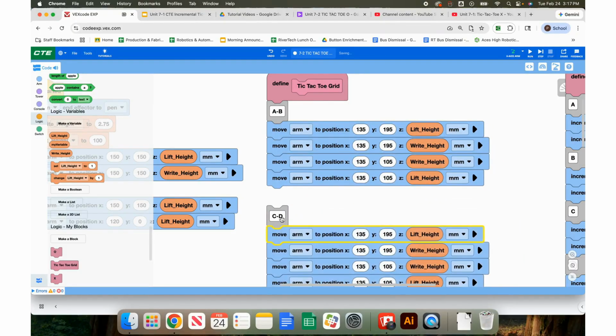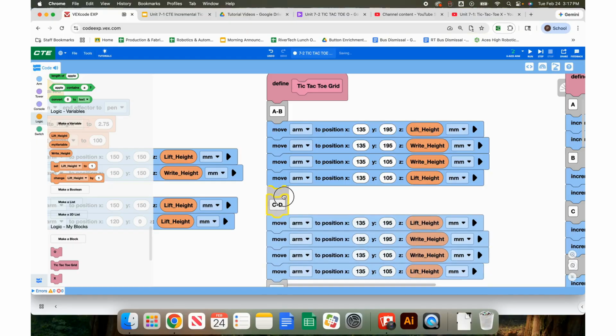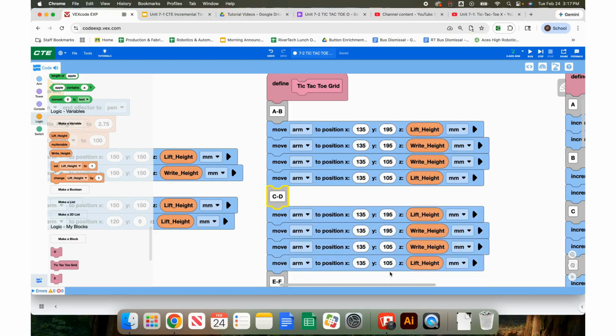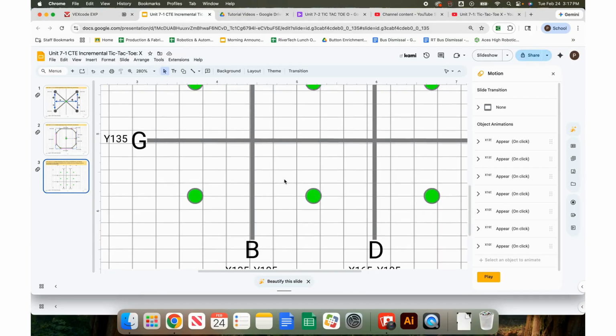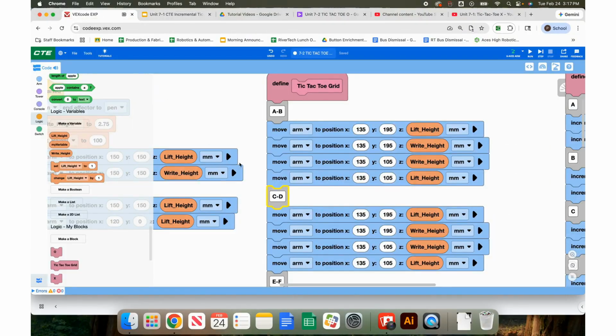I'll add this in here, add that in there, and then move that up. And now I'm just going to change my coordinates. So for C, let's go back and see what we got. For C, we had x of 165 and y of 195. So we have 165 and 195 at lift height, 165 and 195 at right height.